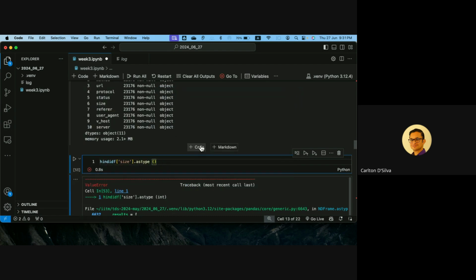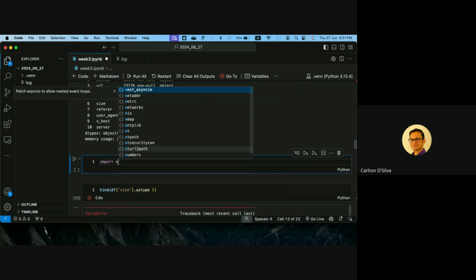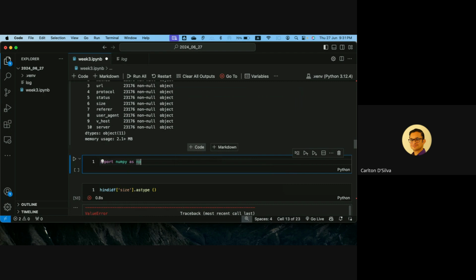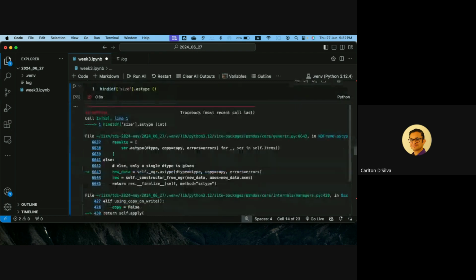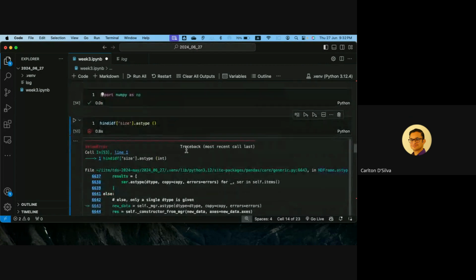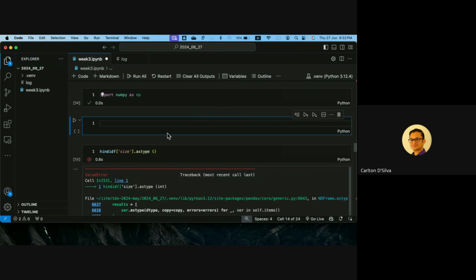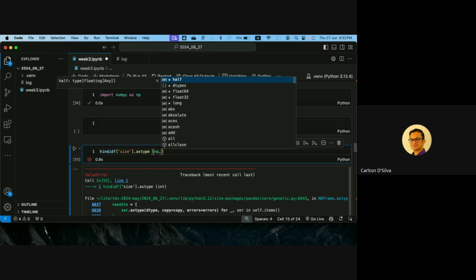Let me try this, one second. Import numpy as np. I do apologize for the screen jumping about so much. It's because I've zoomed in so much that whenever I press Shift Enter, it goes a bit batty. So let's try now np. Oops. np.int.